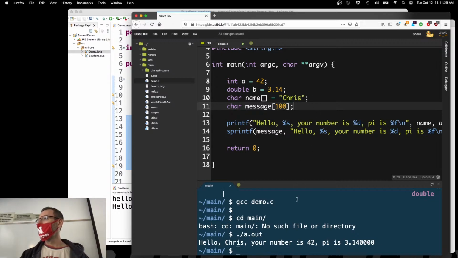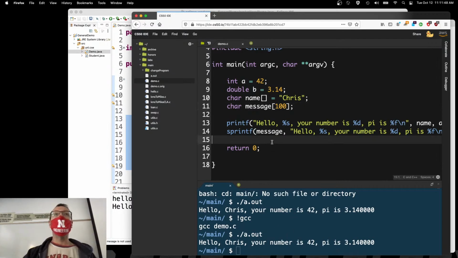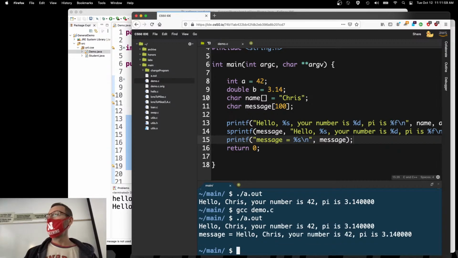Okay. And GCC. Now if I run this again, you'll see that nothing has changed. That's because the printf is printing to the standard output. The sprintf has simply taken that formatting and dumped it into a null terminated string in message. If I were to actually print this out, printf message is equal to %s message, then you would see that it contains the same content. Hello, Chris, your number is 42, blah, blah, blah, blah.